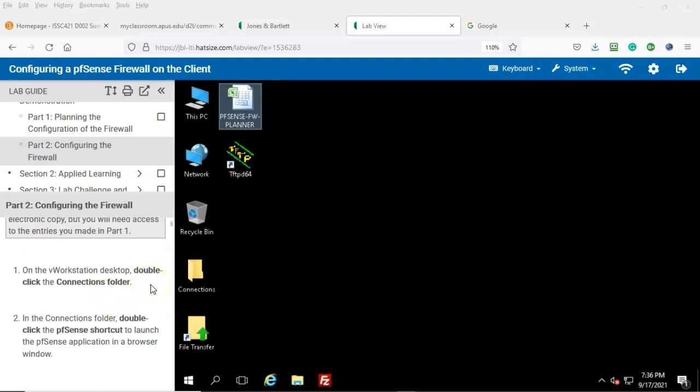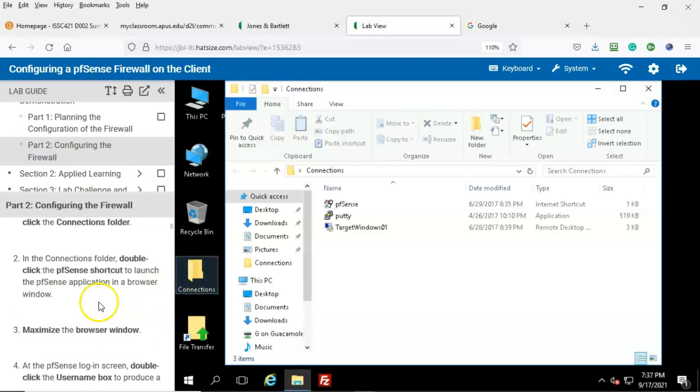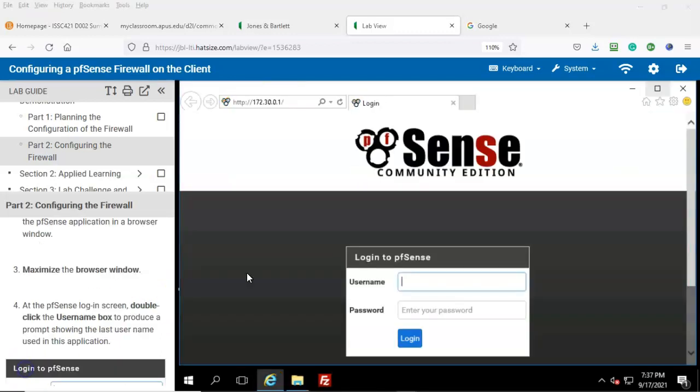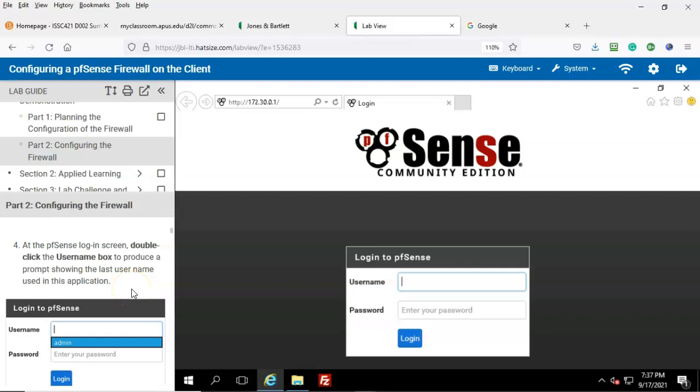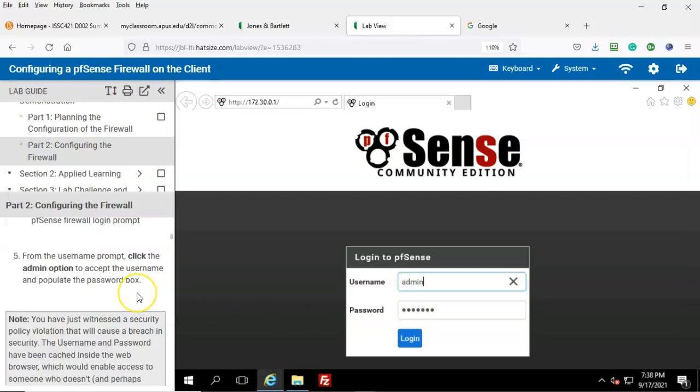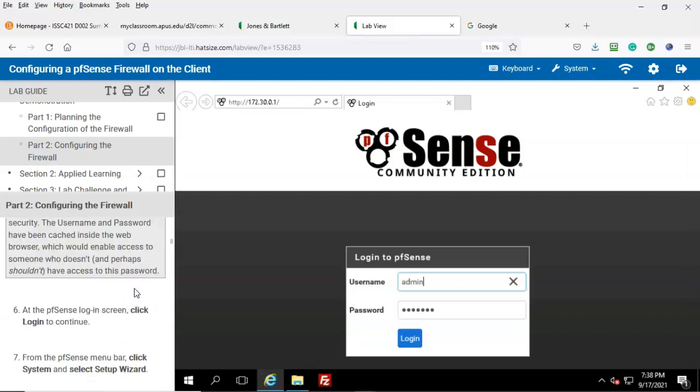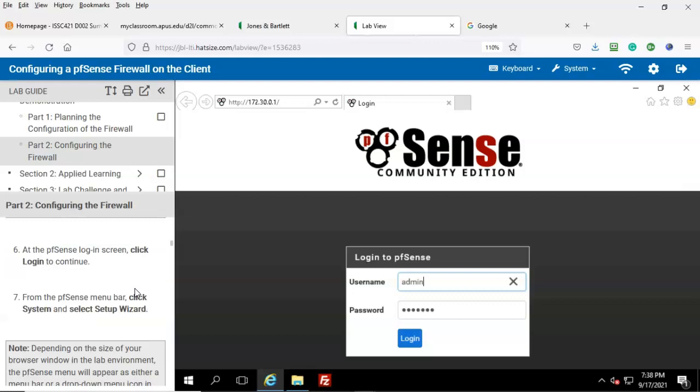Scroll on down here to step number 1. On the workstation desktop, double-click the Connections folder. Step number 2, in the Connections folder, double-click the pfSense shortcut. Step number 3, maximize the browser window. Step number 4, in the pfSense login screen, double-click the username box to produce a prompt showing the last username used in the application. Go ahead and select admin. Notice that the password fills in automatically. From the username prompt, click the admin option to accept the username and populate the password box. Done. At the pfSense login screen, click Login.